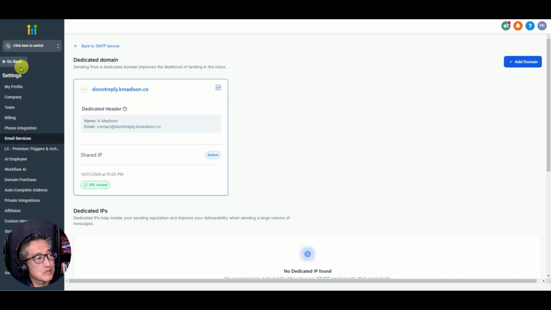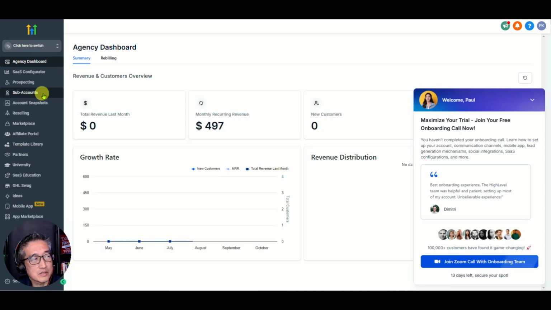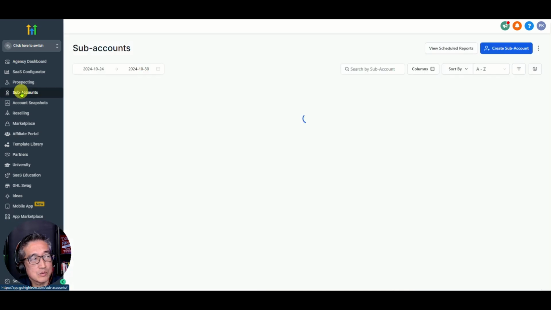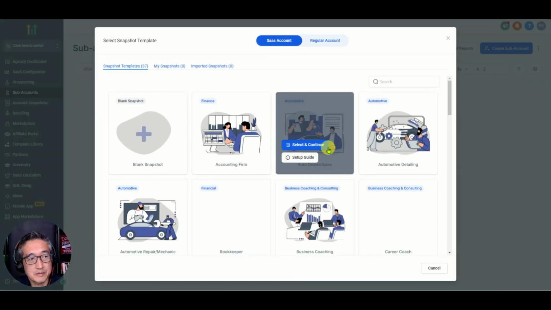All right, so the next thing that we want to look at is I want to explain to you the sub accounts. So sub accounts are all of your customers' accounts that are going to be created. And that includes your SaaS platform, right? So you're going to have to create a sub account specifically for your SaaS, right? So in my case, it's called kmadison.co. And so what I'm going to do is I'm going to create a sub account. Click on create sub account.